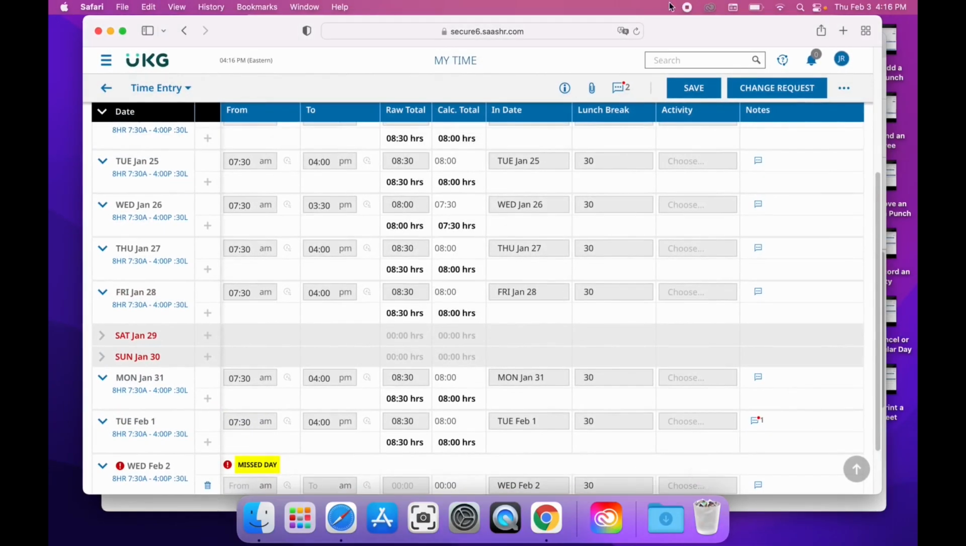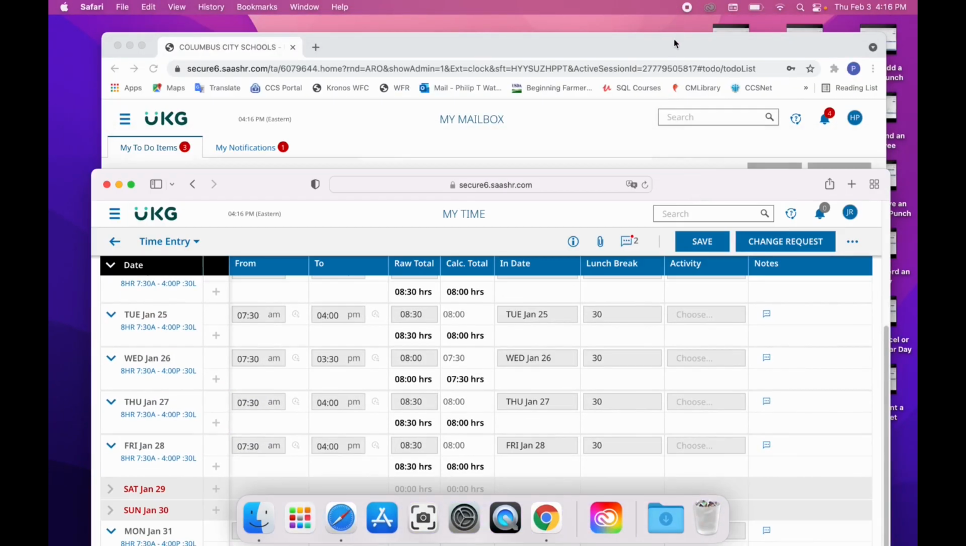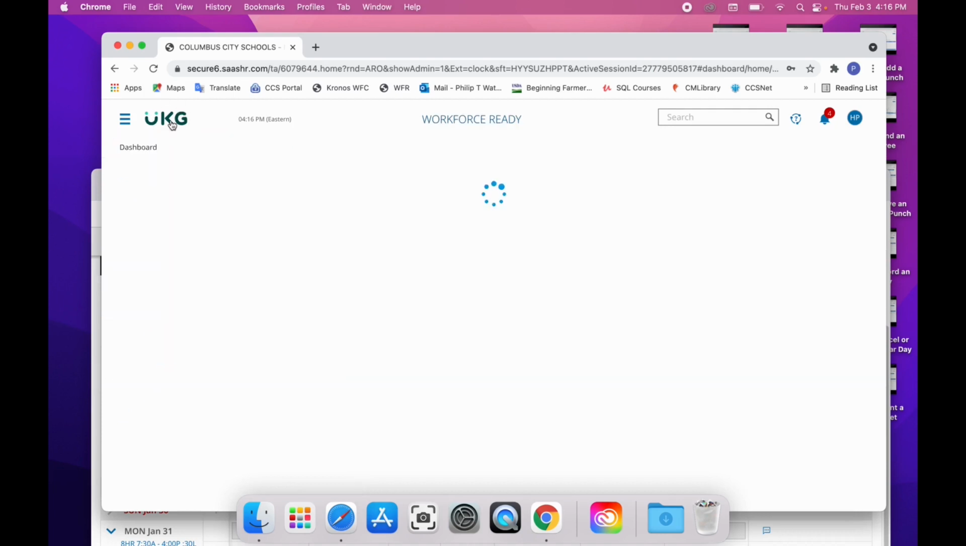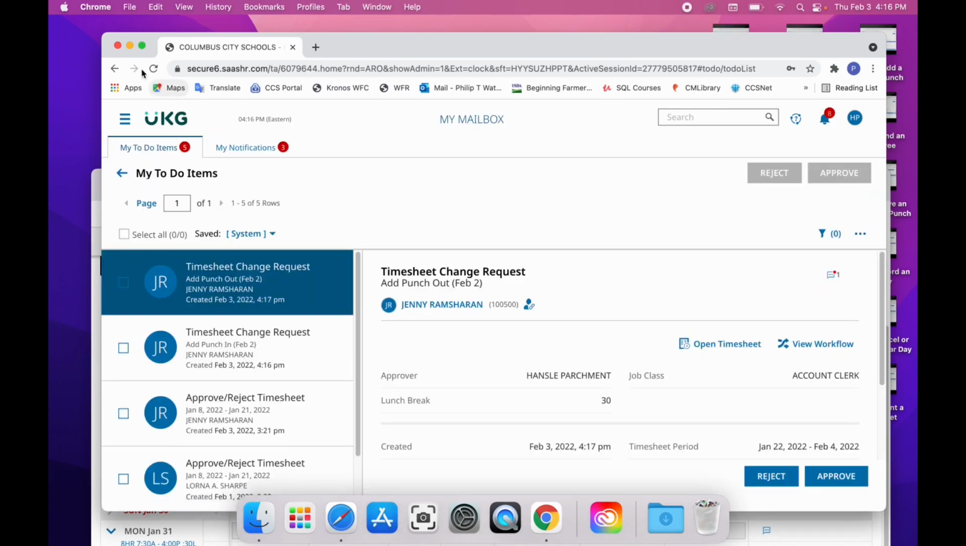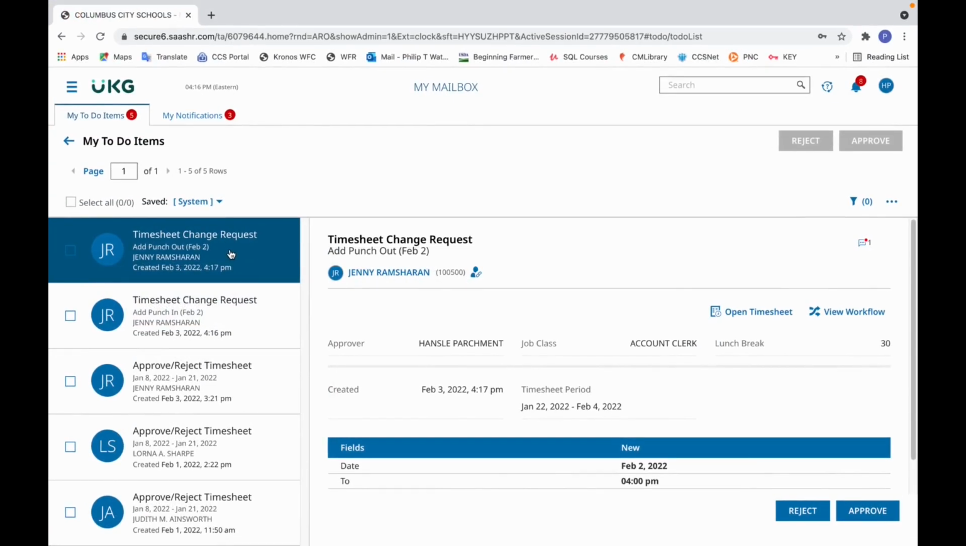Again, you can get to these to-do items by logging into Kronos and then clicking your bell icon. There you'll see the add punch out and the add punch in, both for the same day.